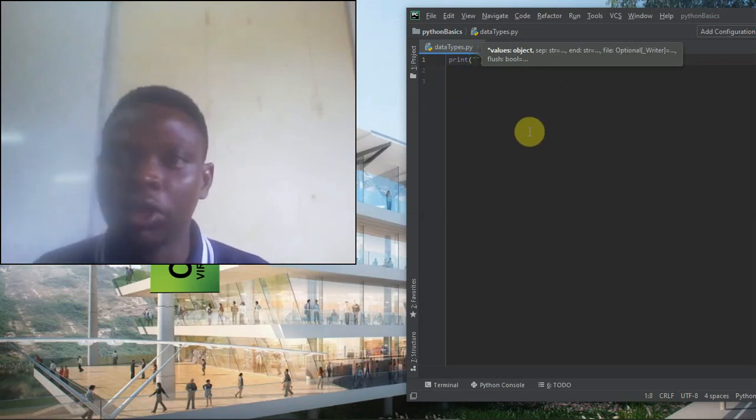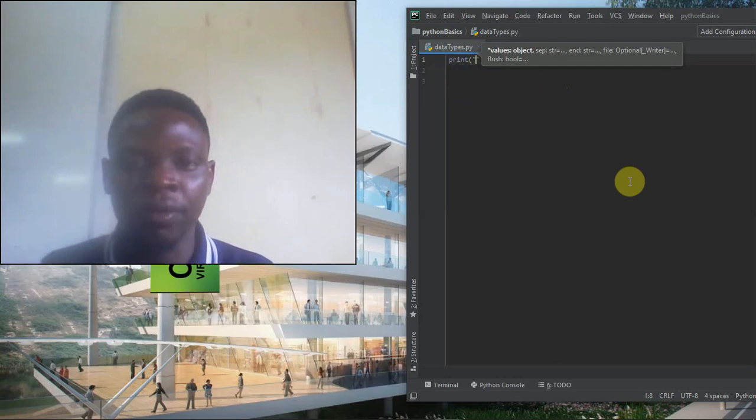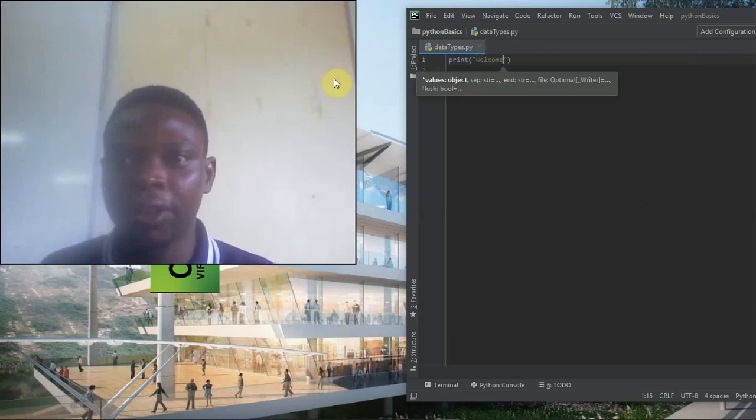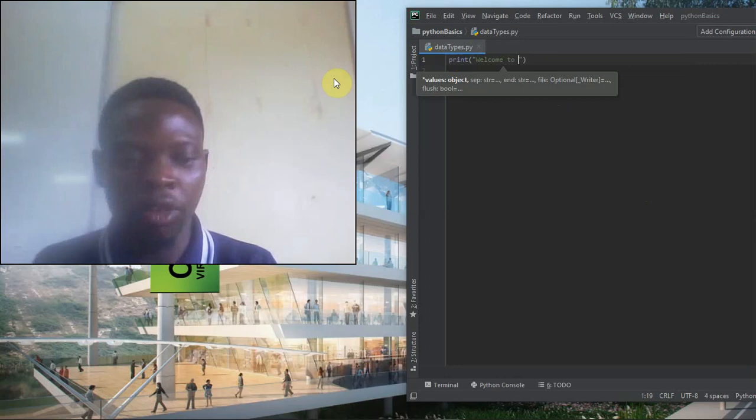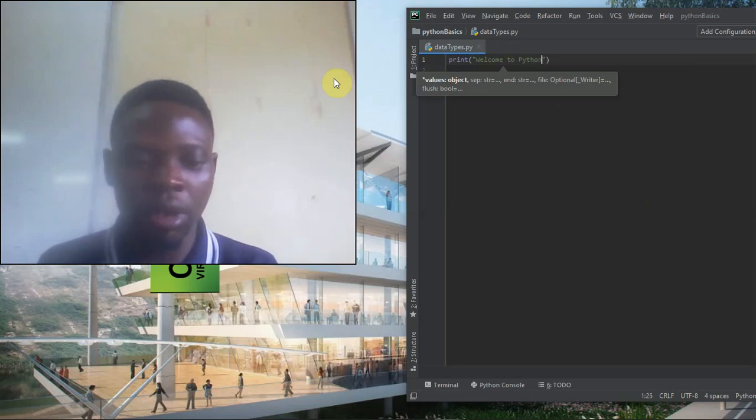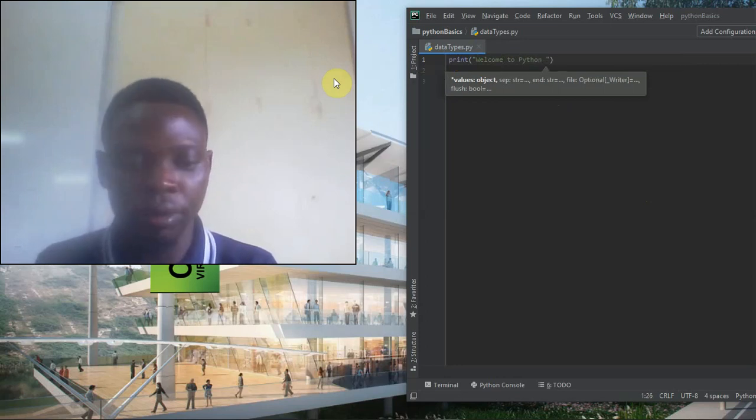Because we want to print a string, we can just put our double quotation or single quotation and then type in welcome to Python programming. My machine is slowing down, so it is not typing quickly.